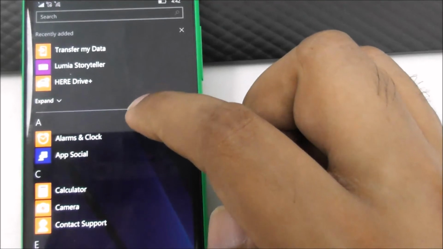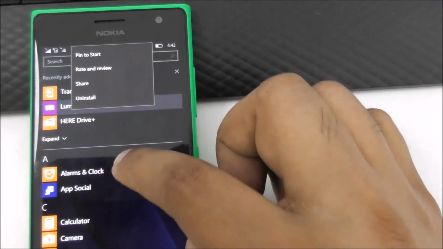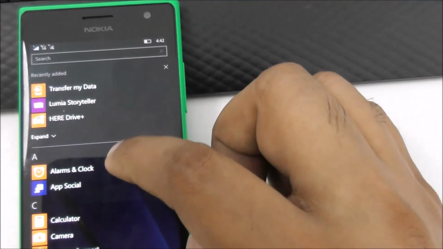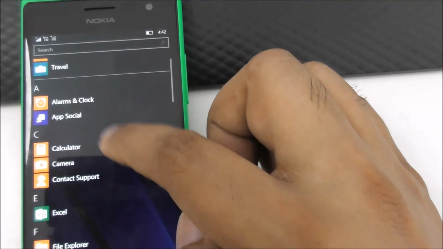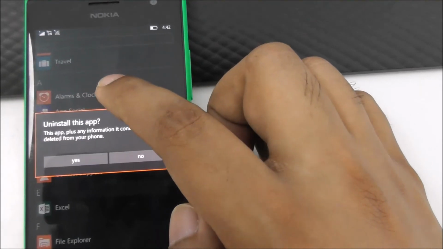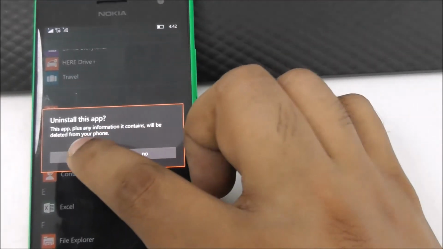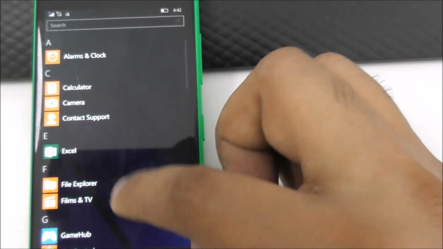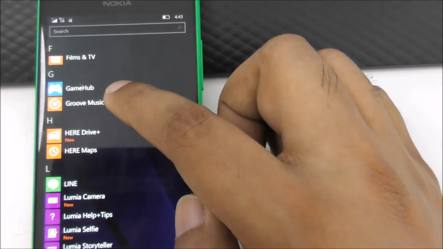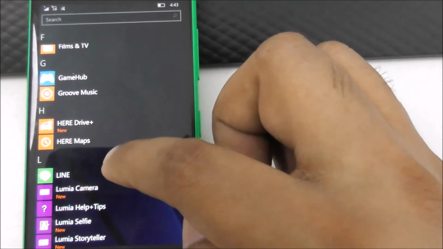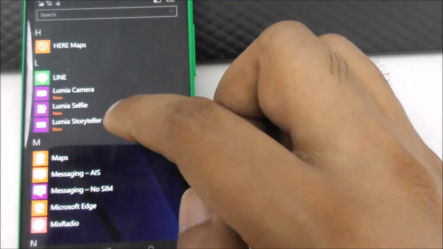There's a bunch of software, they are just... Lumia Storyteller. Transfer my data. Actually, you can just transfer from USB. So this kind of app, I don't want it. Social app, I don't want. Whatever social thing I want, I can install myself, Facebook or Twitter. Travel, I don't want. On Nokia, I don't need any special travel thing, I can install myself. There are a lot of Get Started apps, I know how to start. Groove Music, okay, I can do it. And Lumia Help and Tips, I don't want, uninstall. There's a lot of software.